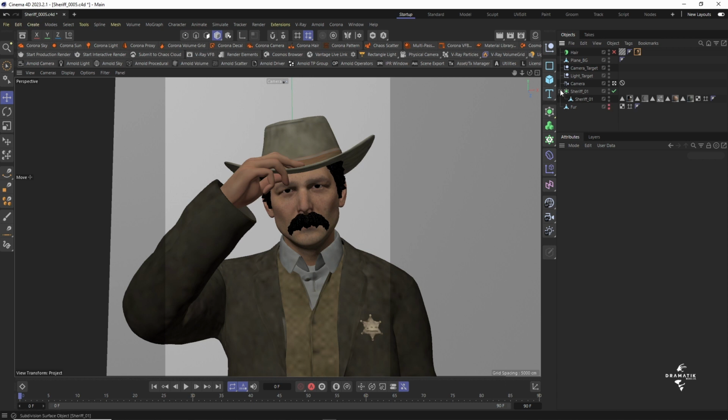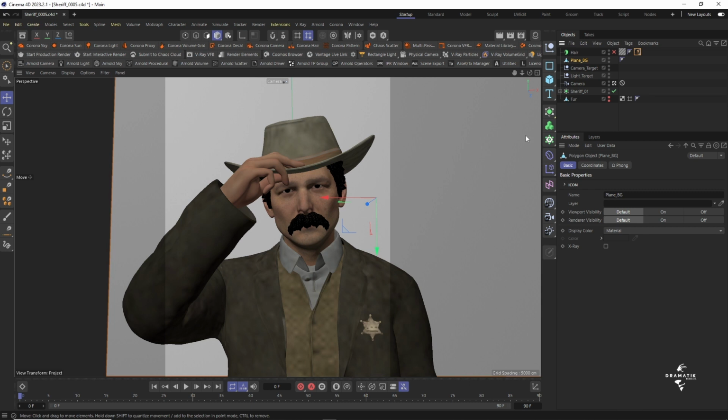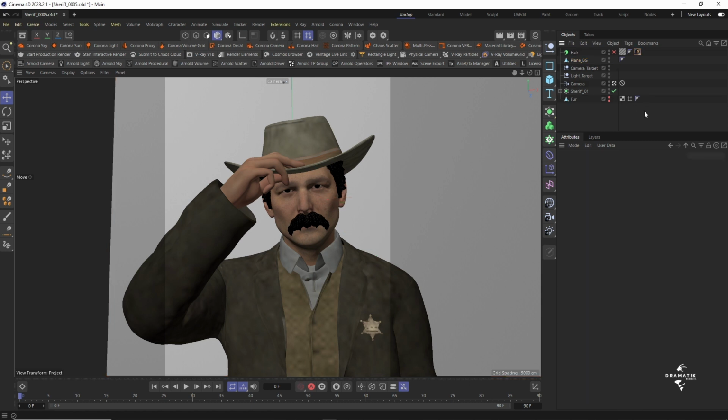The scene just consists of the sheriff. I have a camera in here. I created two nulls, one for camera target and one for light target. We'll see quickly why that is. Then I have a plane in the background. Today I didn't use one of my Sykes, which always helps me bounce light off the background.